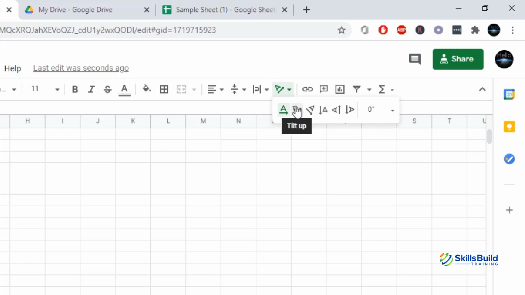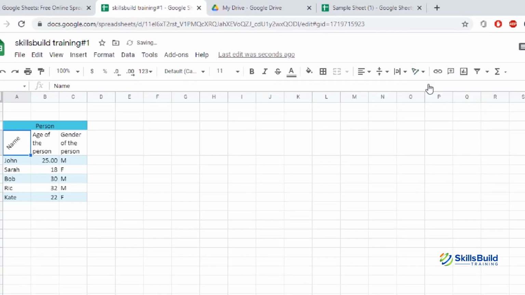So for example, if I want to tilt it up, I would select it, and here you can see that I have successfully rotated this name text. I can rotate it in any other direction if I want. Okay, like this, and like this as well.